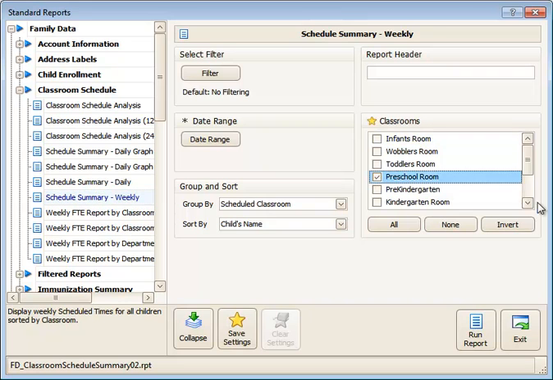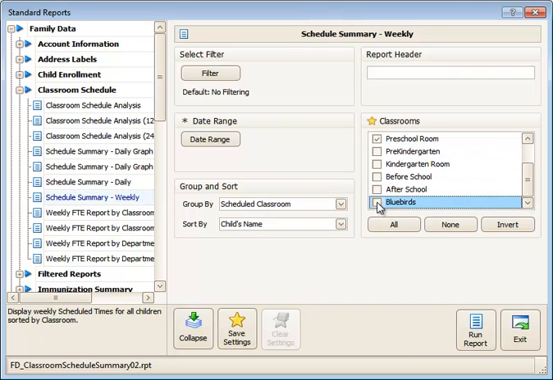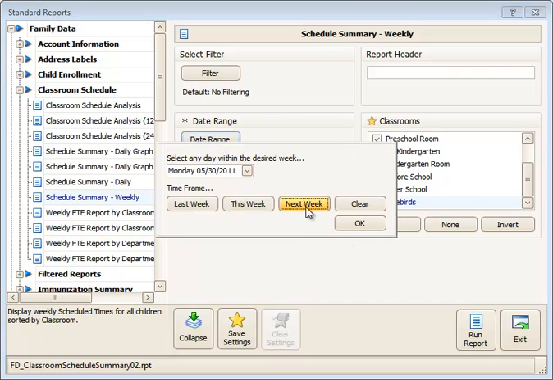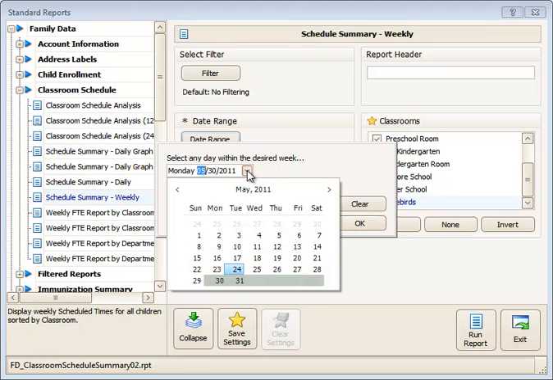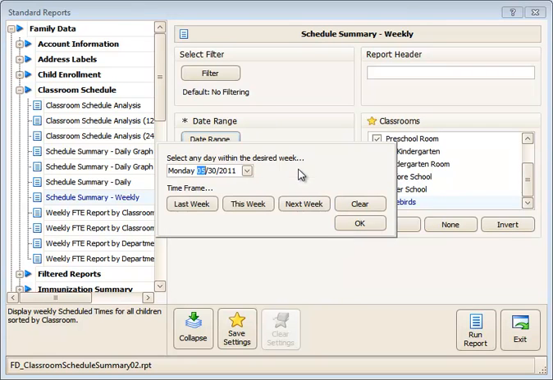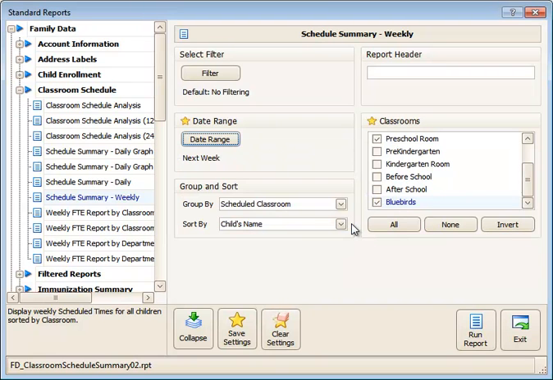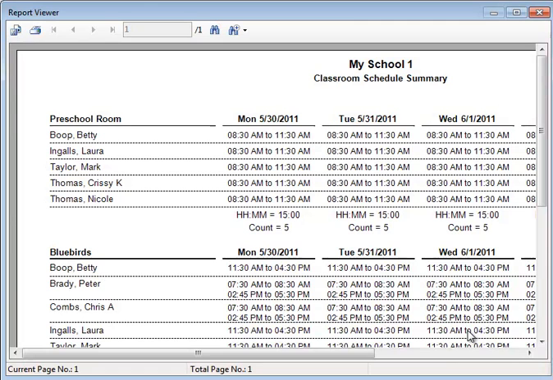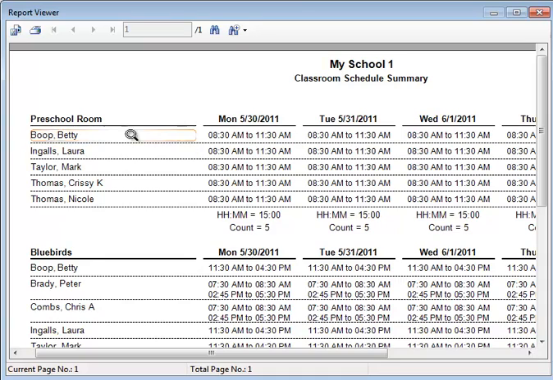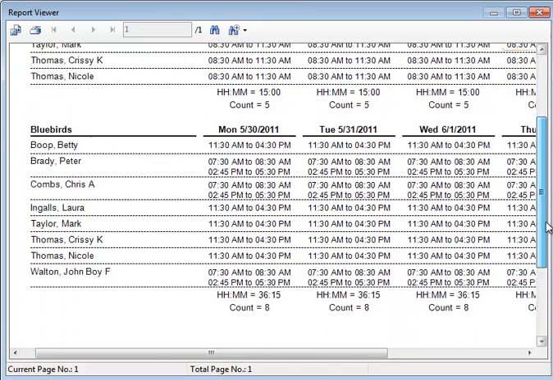We're going to run for the preschool room and for the Bluebirds rooms. Those are the 2 I'd like to use in this example. And go ahead and set our date range for next week. You could set this date range as far into the future as you would like, but we'll just go ahead and choose next week, run it, and here we'll see a list of all of the kids by room and their in and out times for each day of the week. You would print this out and have it in hand with you.